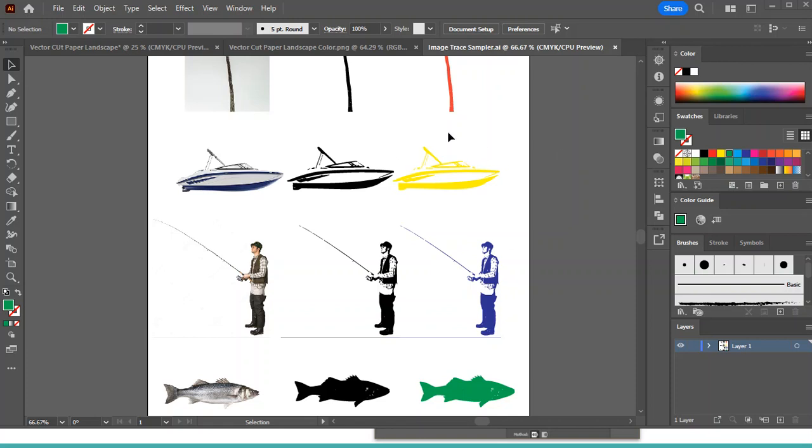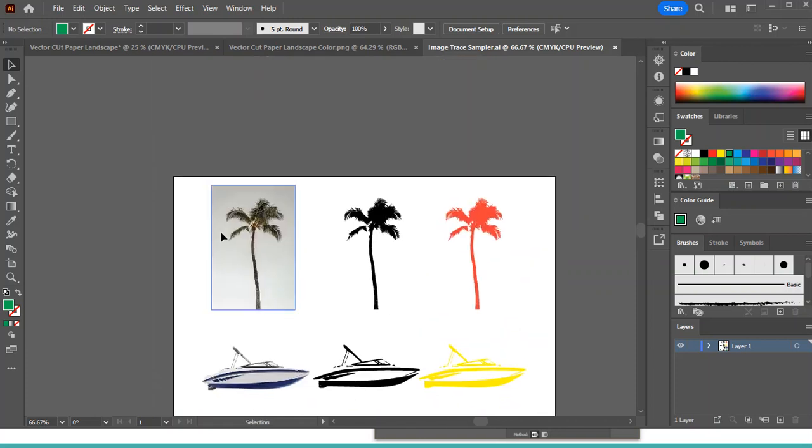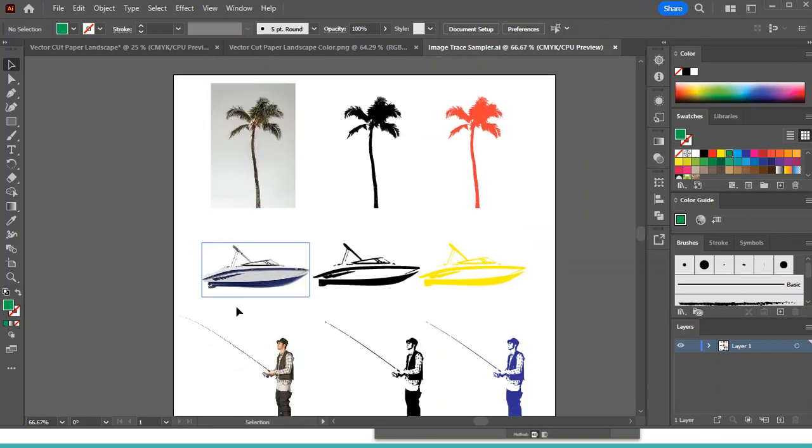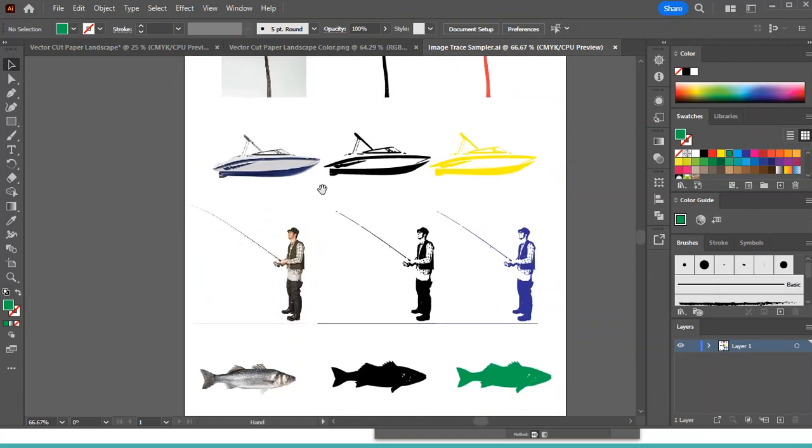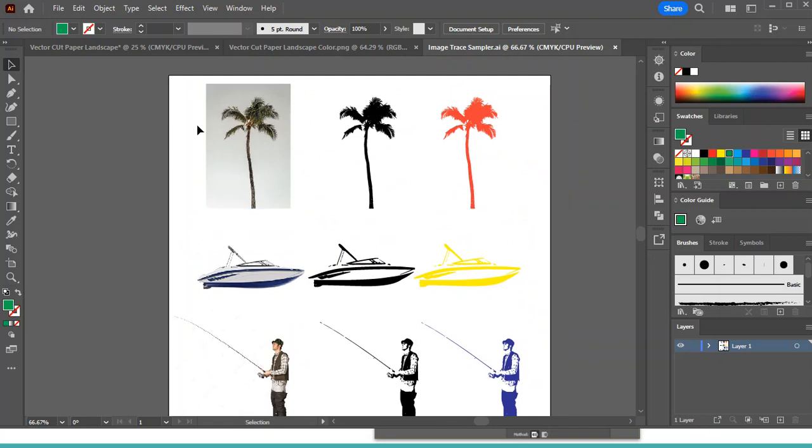Okay guys, so in this video I'm going to show you how to use the image trace, and again you're going to take your photograph or your stock image, something with a very plain background. You want a lot of contrast between your subject and the background. Notice that these either have a white background or in this case very light, because you want to be able to eliminate that background easily.